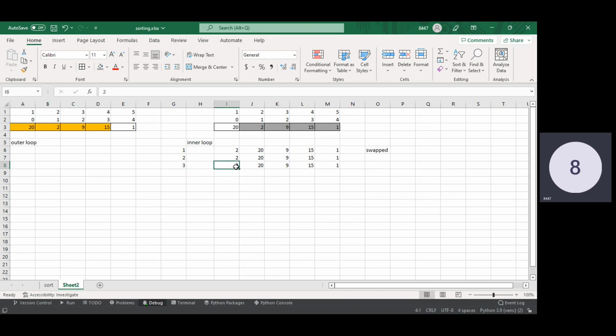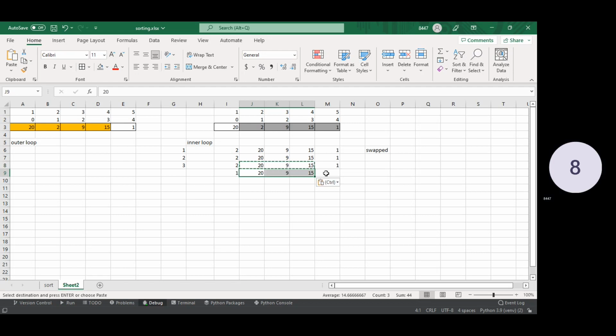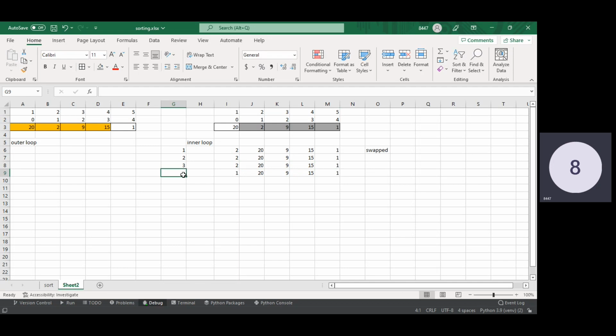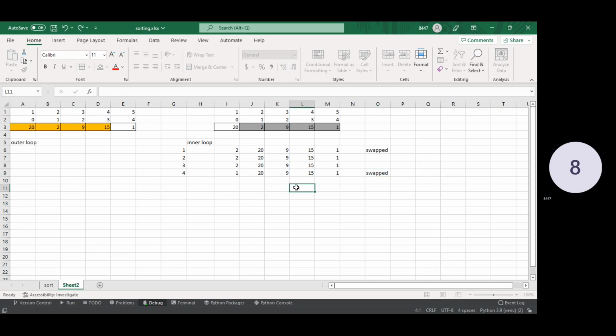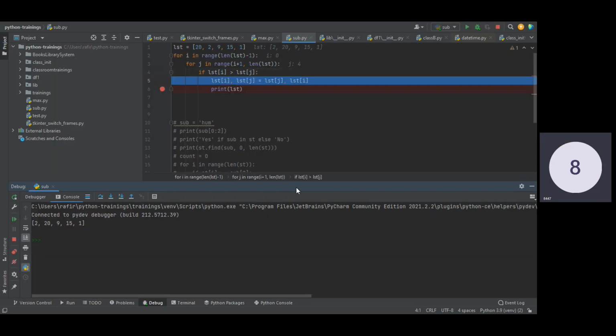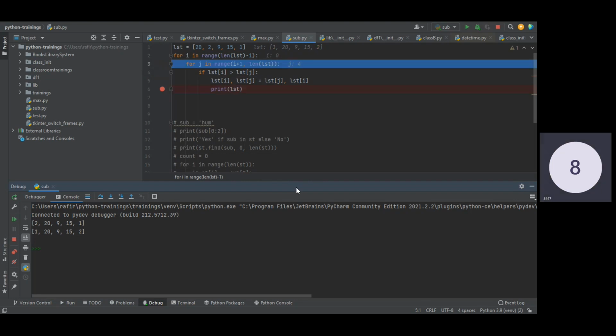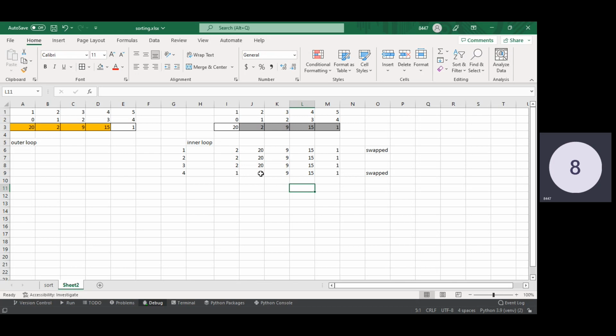Index position is 4, I value is 0, so 2 will be compared. Okay, so obviously 2 is greater than 1, so they will be swapped. Rest of the list will be same. This will become 1, this is 2, so it is swapped. So if I go here and run the iteration, you can see 1, 20, 9, 15 and 2. Okay, so we got it right.